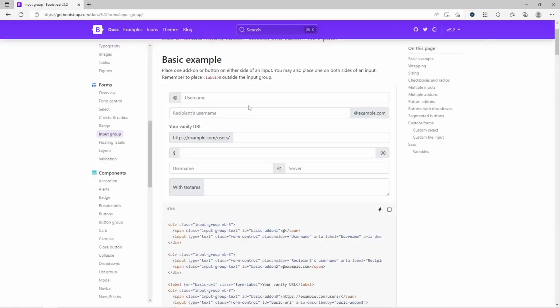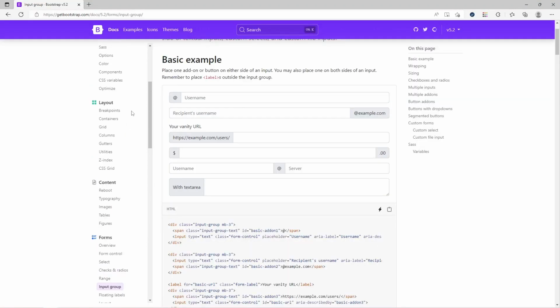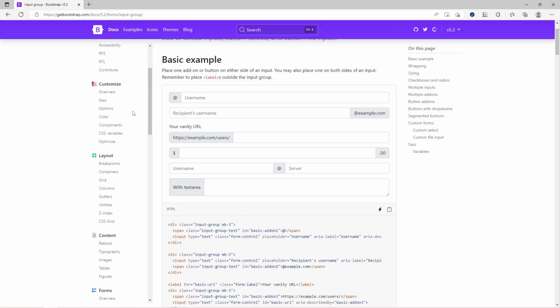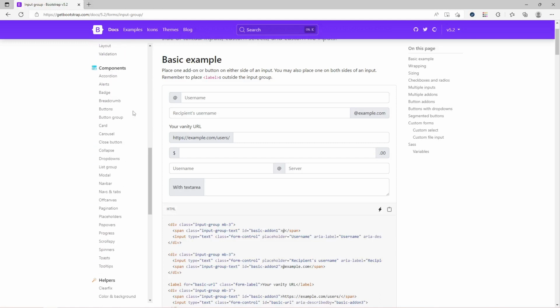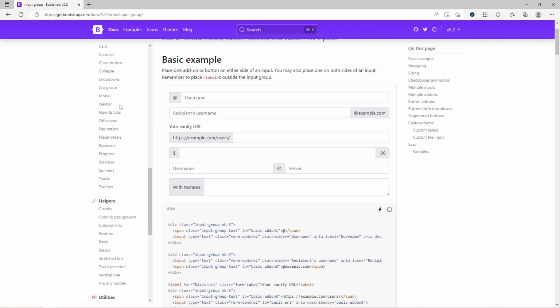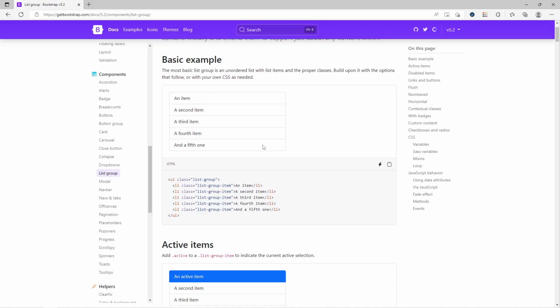Okay, let's see if there's an option for us to style our list. Okay, let's see, what about this one, list group. Okay, cool, this looks useful.